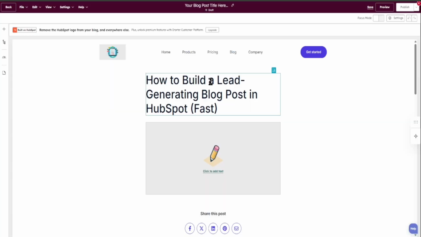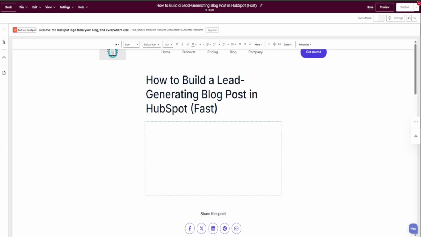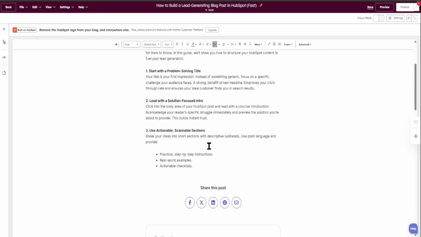Now click the body area where it says, Click to add text. This is where you'll draft your content. Lead with a concise introduction that acknowledges the reader's challenge and previews the solution. Break your ideas into short sections with descriptive subheads, and write in plain language. Provide practical steps, examples, or checklists that your audience can act on right away.